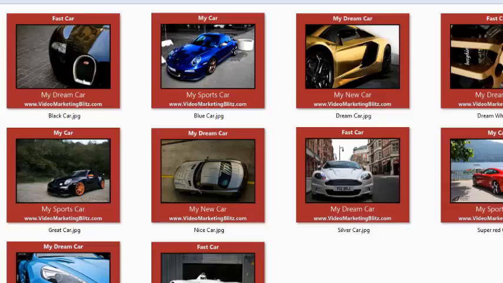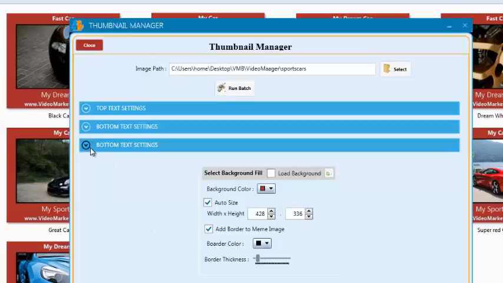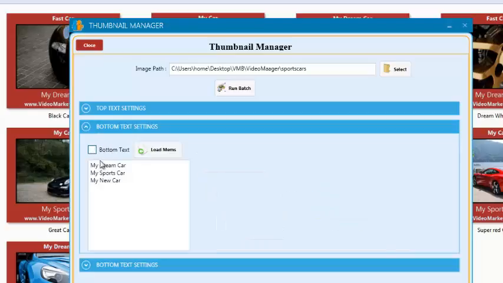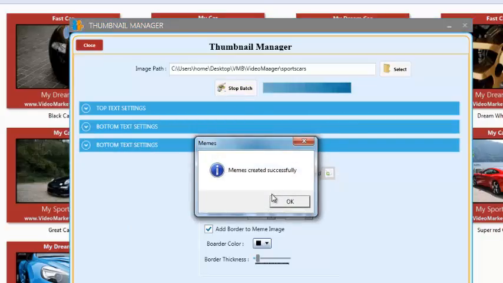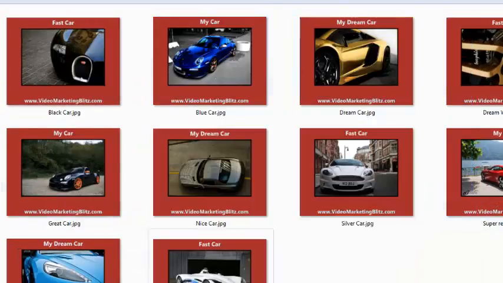What we can do though as well is we can actually disable the bottom text. So no, sorry, we can disable the bottom text here, so that we don't have any my sports car, anything like that there. And we'll click on Run Batch again. And as you can see, it looks much better now because it hasn't got any bottom text.